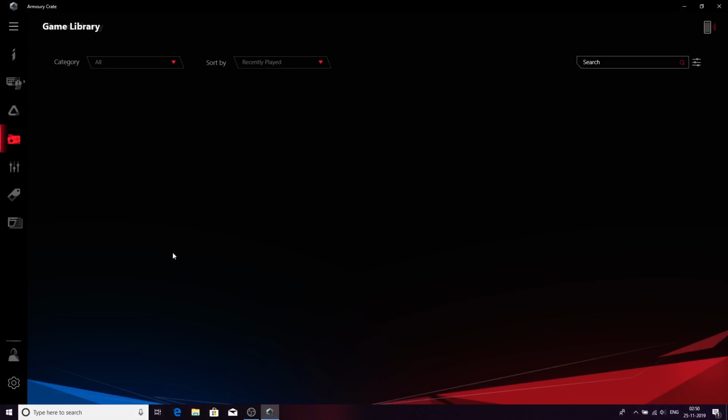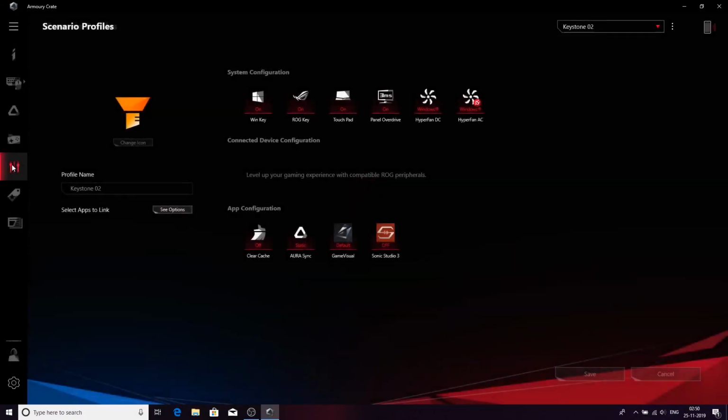On the game library part, this is basically where your game library comes in. If you have more games on your laptop, you can put them here, and it will show up here, and you can select which kind of profiles it will be connected to. Then you have your scenario profiles. This is very similar. This is attached to your games as well. So you can select different settings for your different scenarios.